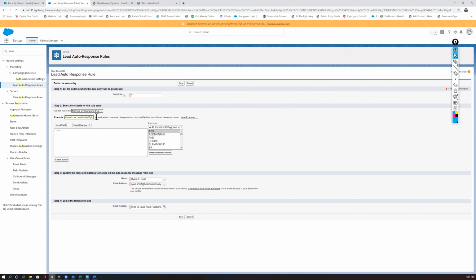Because if you want every record to meet the criteria, just use formula evaluates to true and write true in there. I mean, this is the formula editor that we've used in all the formulas we've done in this class.